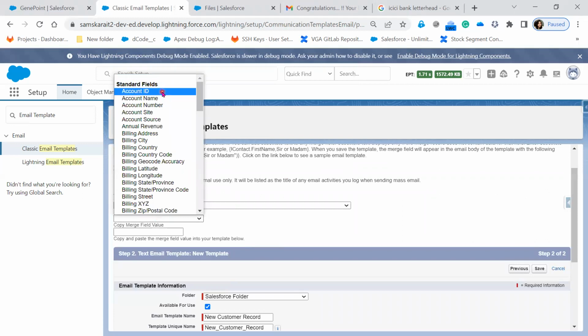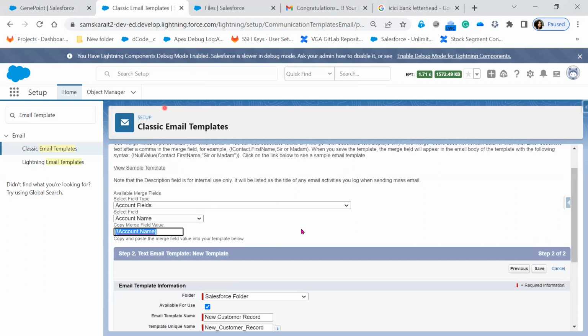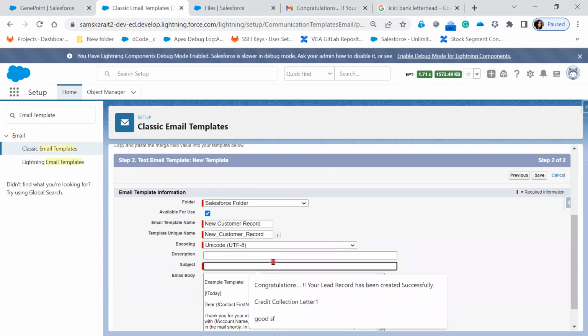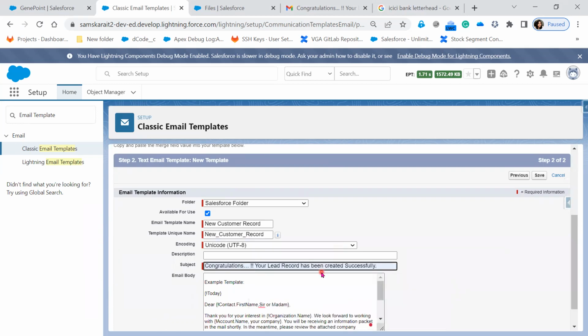Now in case you select here, I need an account name. Now this merge field is created here. Copy this merge field. Let's say here, congratulations. After the congratulations, paste that merge field. Your customer record has been created. Customer record has been created successfully. Now what I did, congratulations, then I have added the merge field.